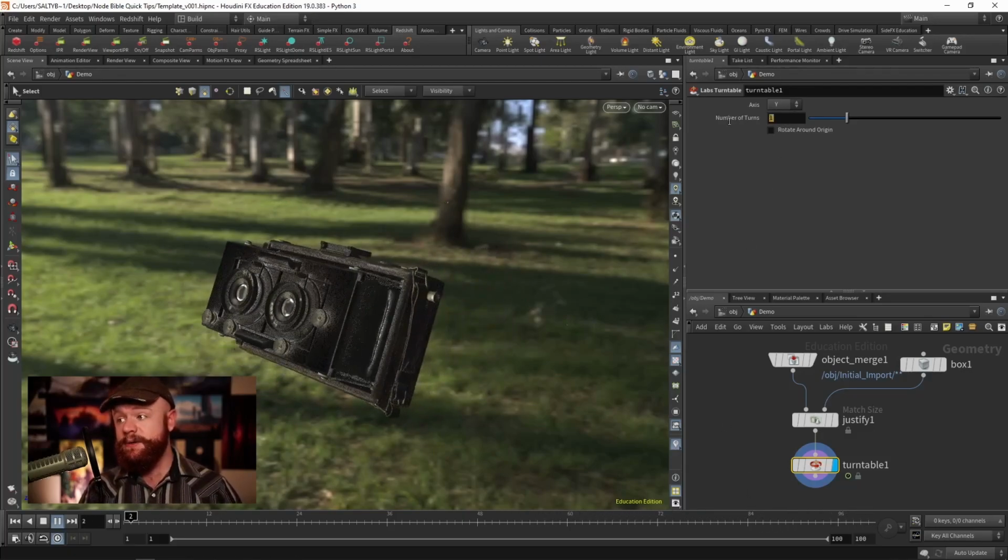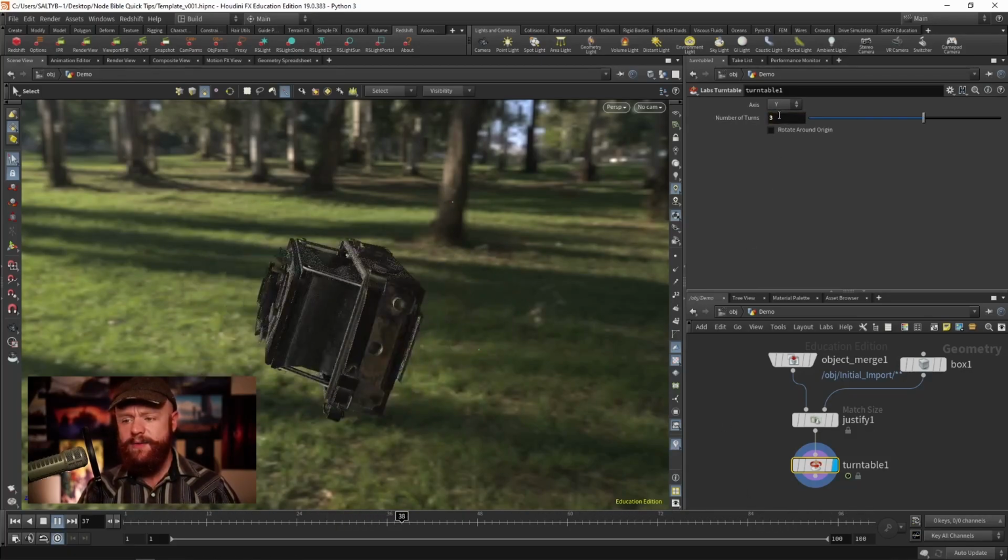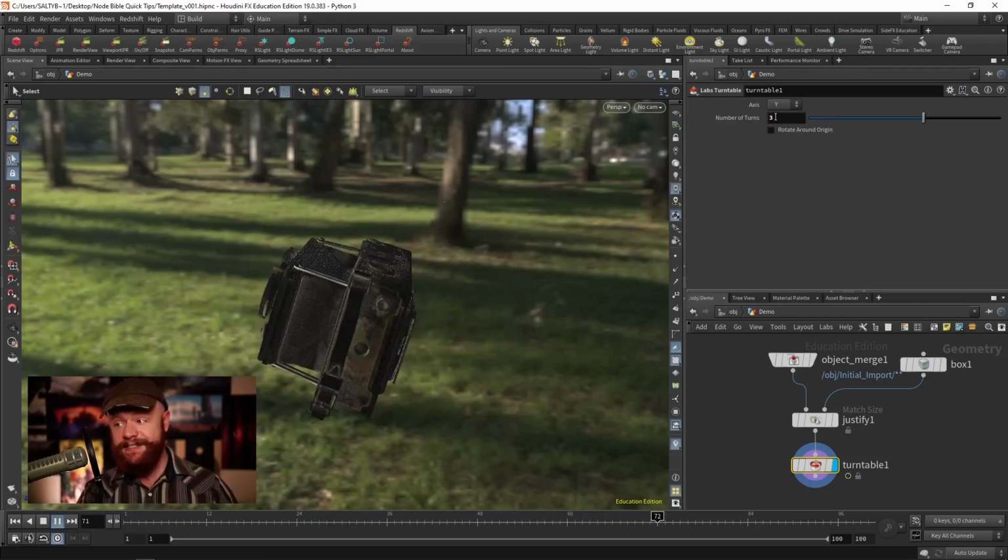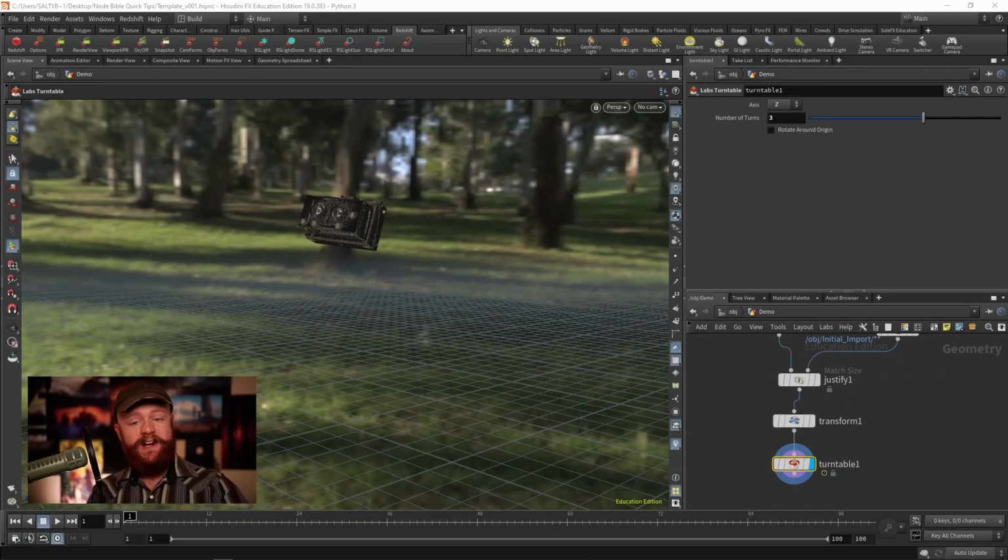I could change the number of turns up here. Let's say that I want to do 3 turns. Easy as that. And for fun, if you want to go crazy with this, you can go ahead and set an offset away from the origin. Check on this rotate around origin.